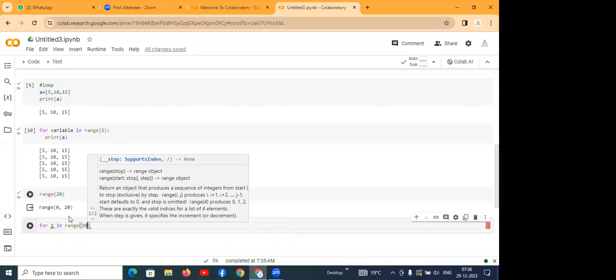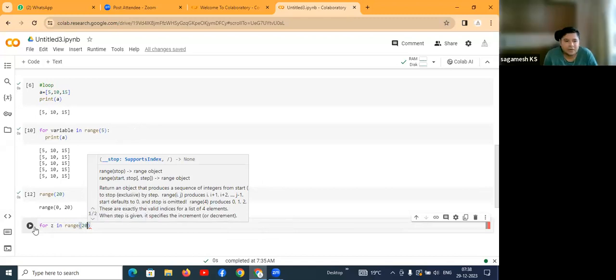Sir, I would like to ask a question. In here, we have written for variable in range. Here, we type for Z in range 20. Is it okay, sir? It's fine. See, I told you, right? This Z can be anything.